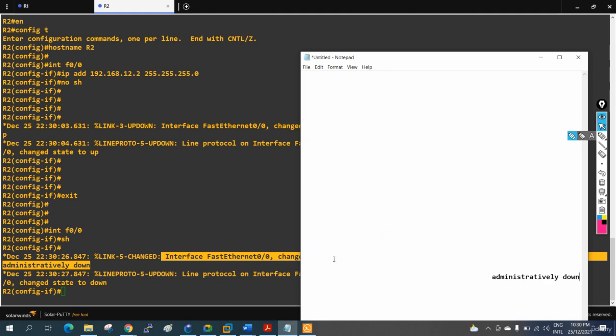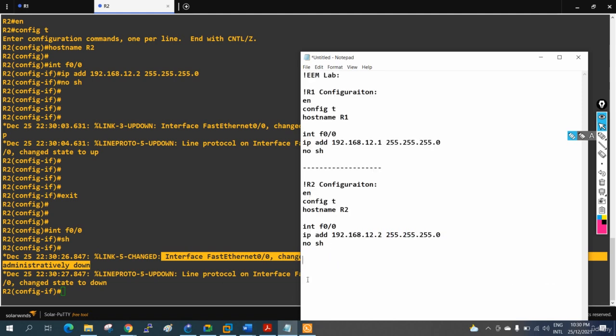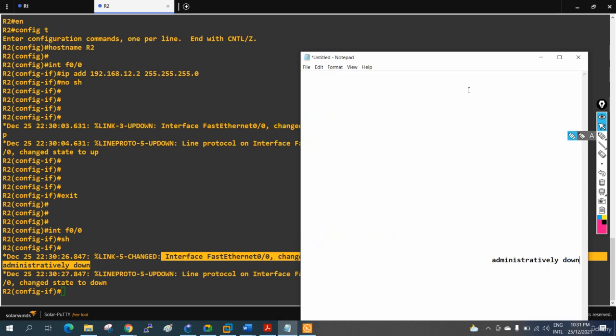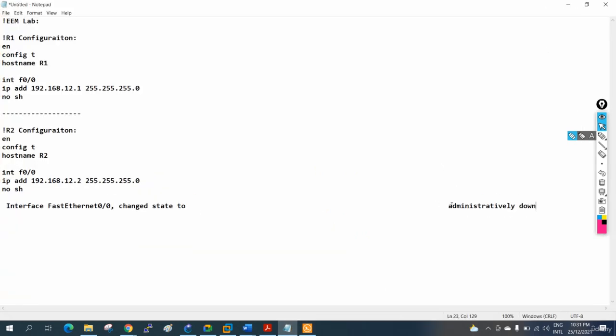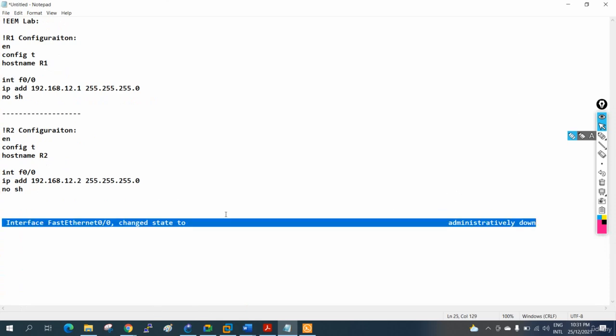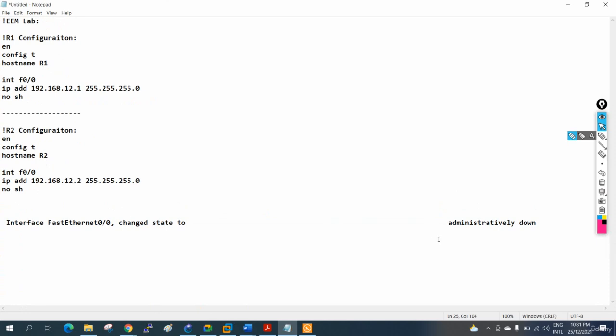We can utilize this. Let me move this here. What I am saying here is interface FastEthernet 0/0 changed to administrative down. Okay, so this sentence I want to define here. So let me write here.